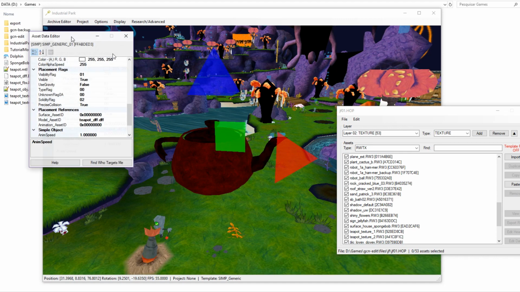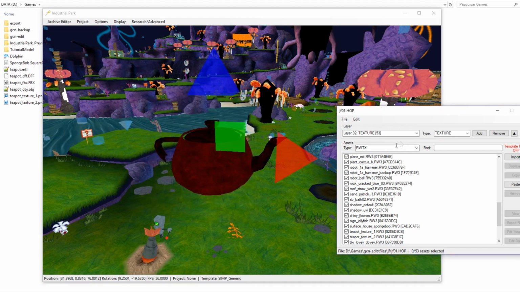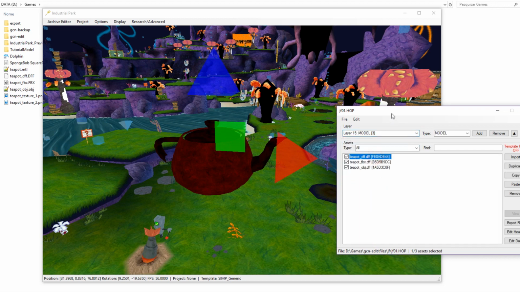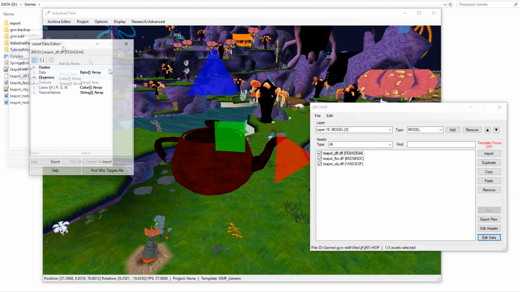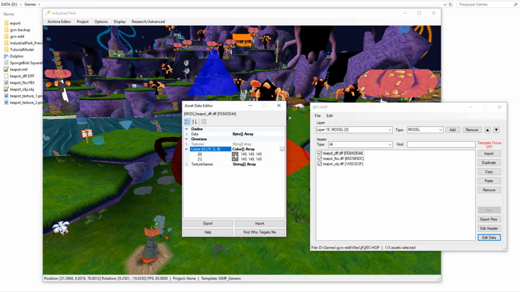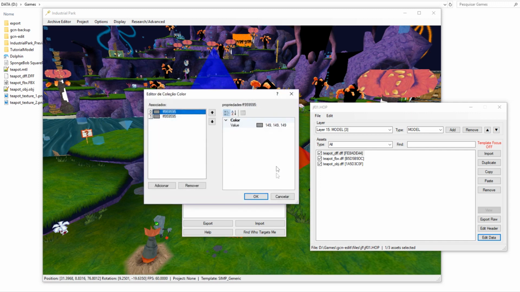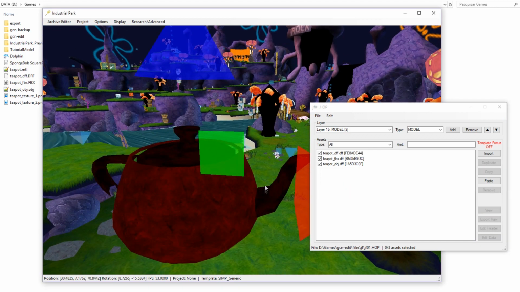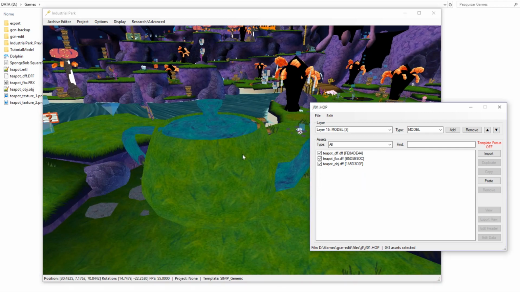There's one thing about this model though. Let me open the model that it's using. If you take a look here, the colors are set to this gray color. I don't really know why this is done. I think 3ds Max sets this for some reason. I'm just gonna set this to white. This doesn't make any difference here in Industrial Park, but in game, the model is gonna look a bit brighter than it would if we just left it the gray that it was before.